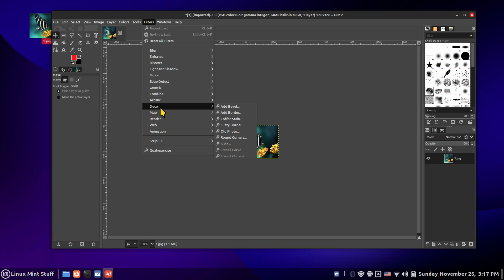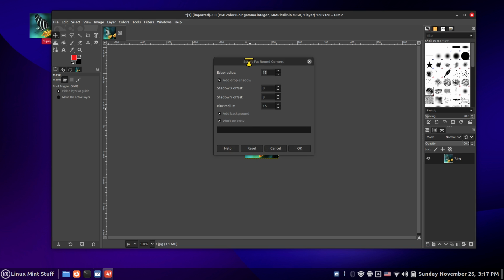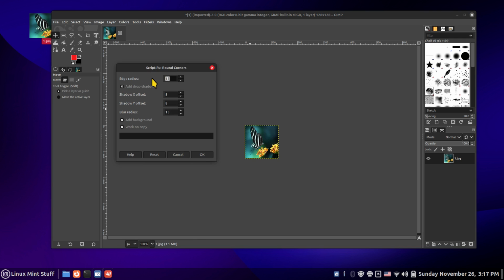If you go to Decor, under Round Corners, all right, you will see this says Script-Fu: Round Corners with an edge radius of default 15 with a shadow offset of X and Y. You can just leave the defaults and hit OK.